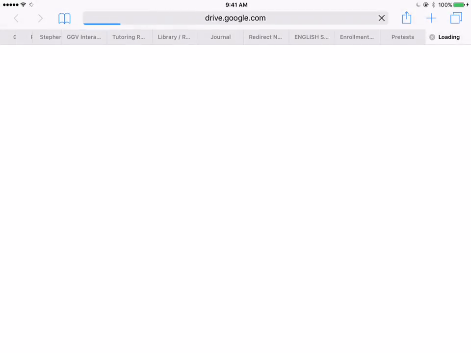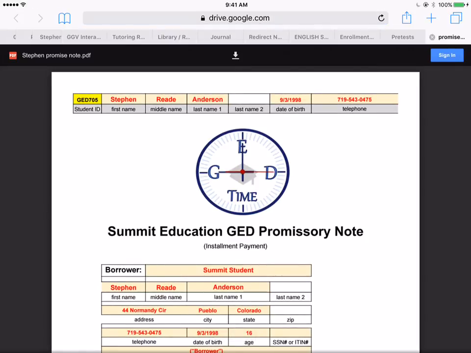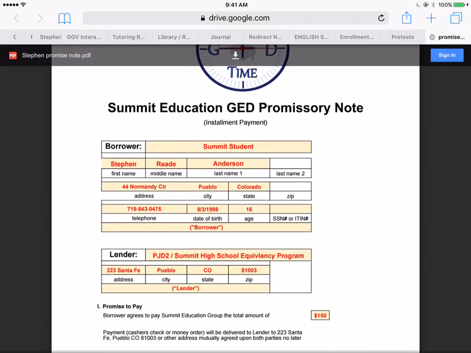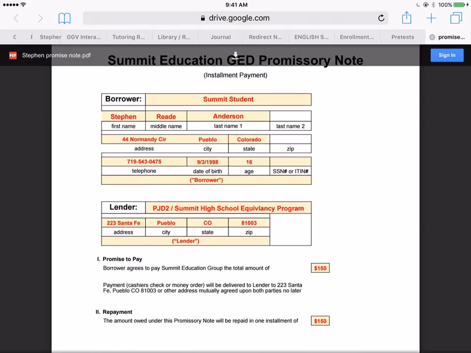We'll put a file on their device. This is a promissory note for this student that he's going to pay $150 for class. Now obviously for some of your students they're not going to have this, but this is just because we had multiple programs running.